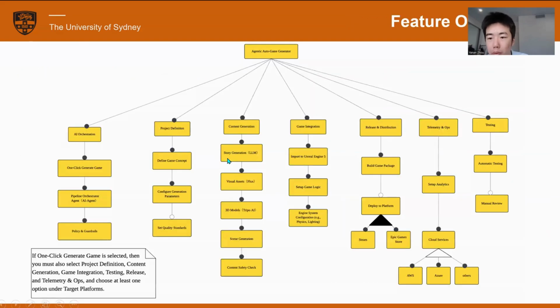From the feature map, the flow gets end-to-end orchestration: setup, make content, import to UE5, test, release, and monitor. The yellow block shows the AI story, images, 3D, and scenes all passing a safety gate. Then the path leads to the UE setup, quick test, and packaging to Steam and Epic with analytics. One click runs this whole path after you choose the platform.